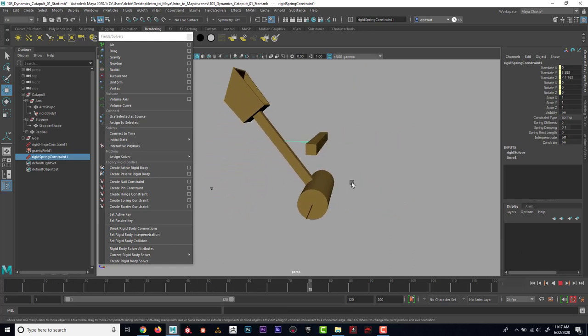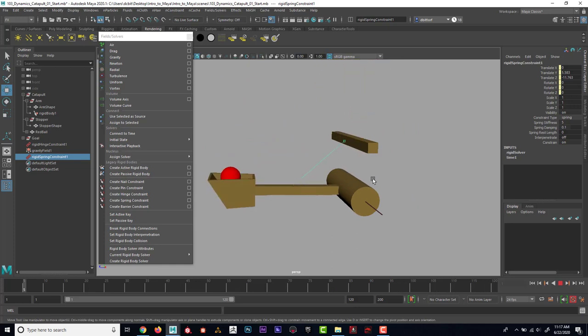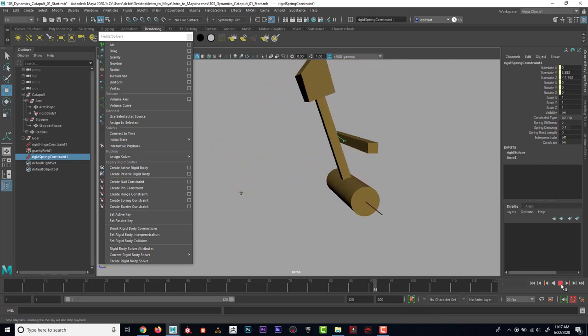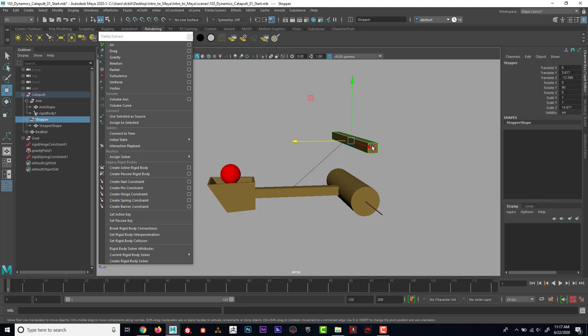Okay, there we go. I can see that it's working in conjunction. I have the spring constraint and the hinge constraint kind of working together, but not quite what we want yet. I could take the stopper, and if I want that to actually physically stop this, I'm going to have to create this a passive rigid body.